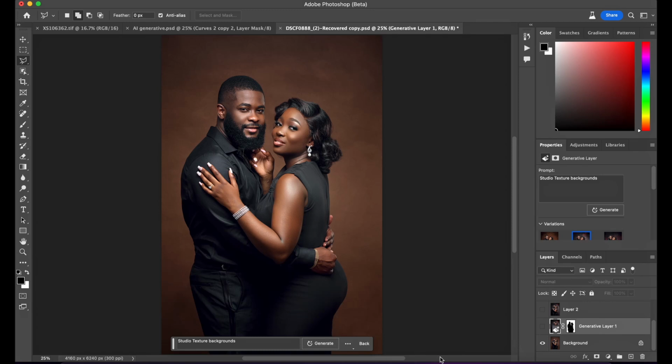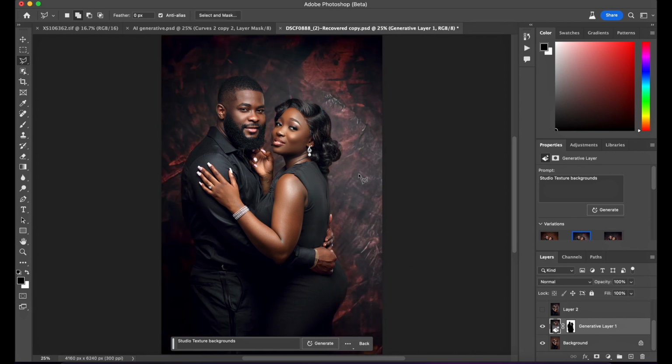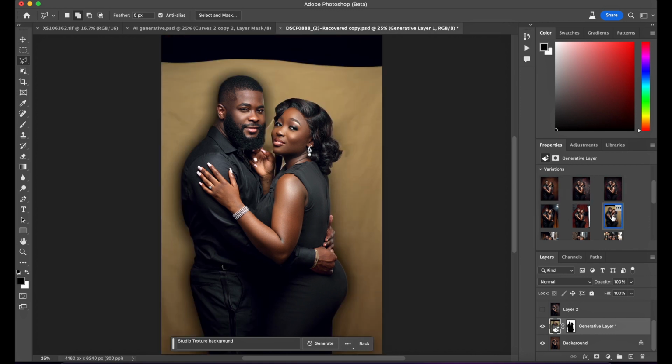I'll be showing you the new Adobe Generative AI function. It's amazing, it generates things with just text. Now, if you look at this, I generated this background just by putting this text here. I wrote "studio texture background" and this is what it got for me. On this side, you will see other variations and you can always go through them and see the one that works well for you.